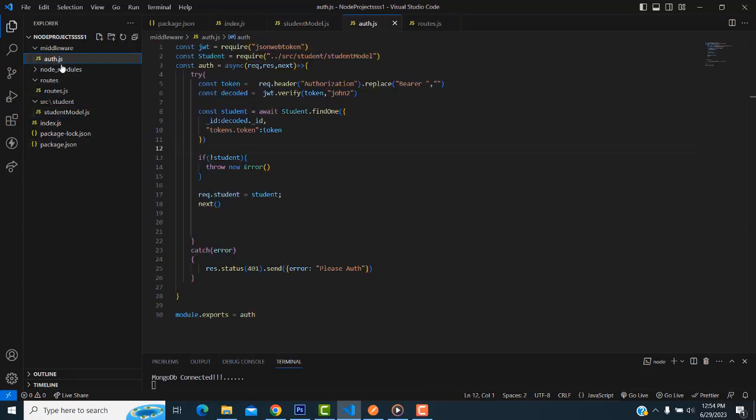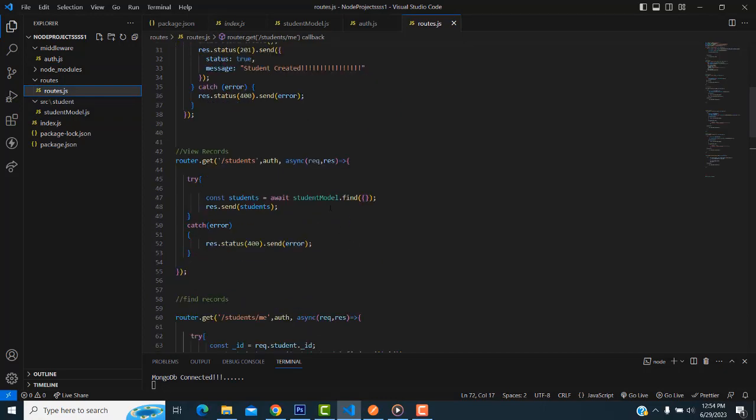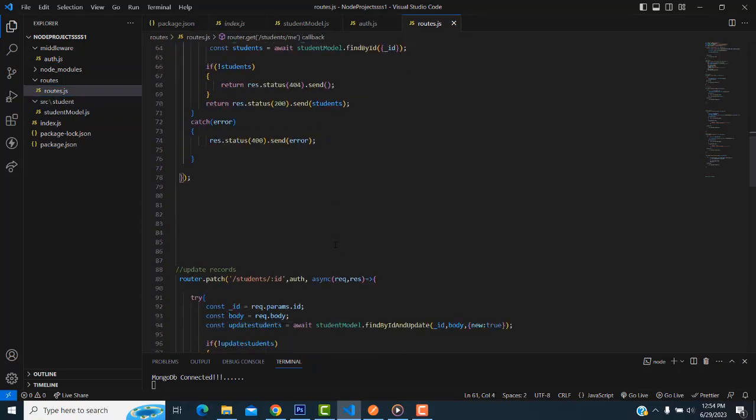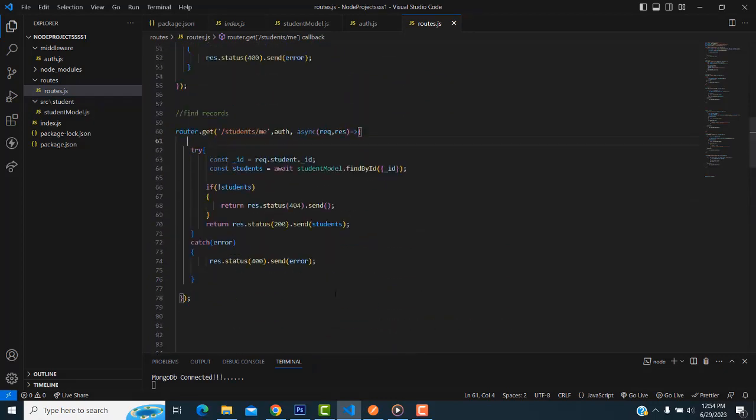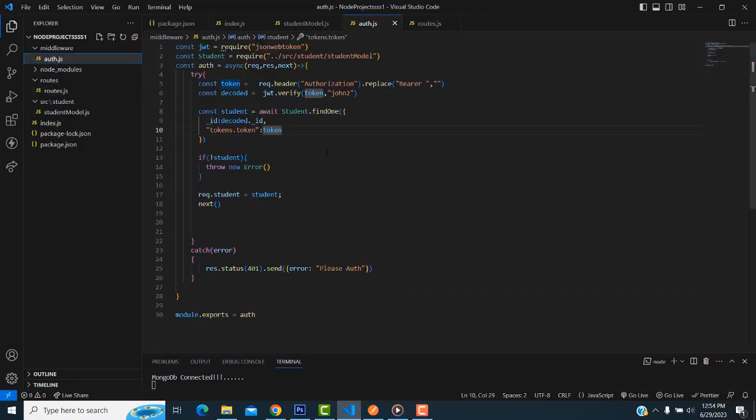After that, why we create this auth.js is that we have several functions in our routes. We have to add the records, view the records, and find the record. All the set of functions are there. In order to manage the functions, we have to create a separate file which is auth. We get the token and store it here. Then this class we have to set into this auth.js.